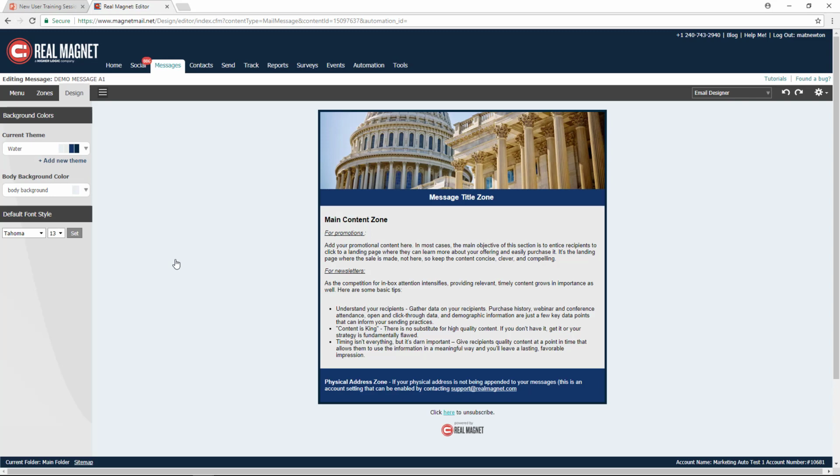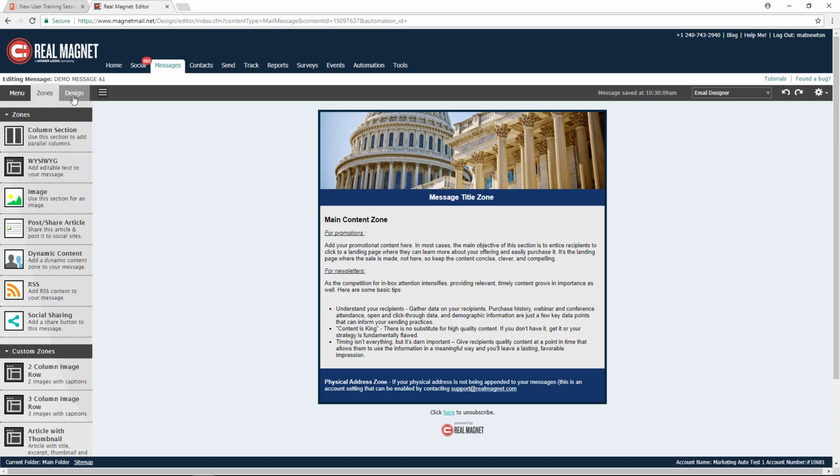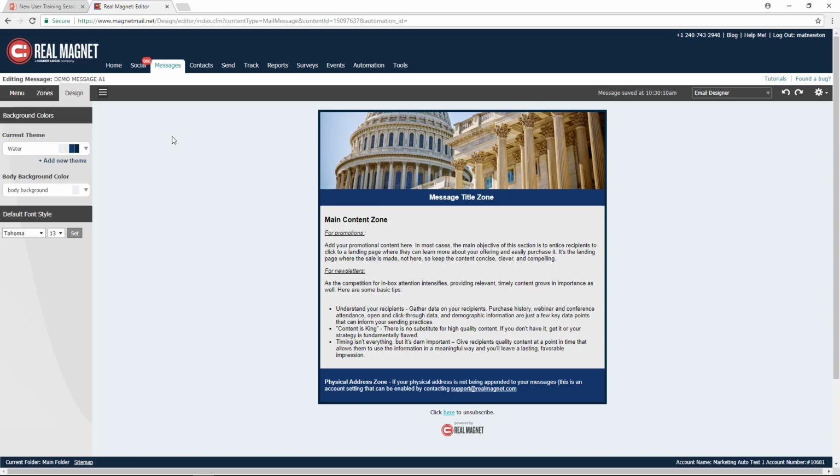This will load up the message creation tool. The message creation tool is divided up into three sections. On the left-hand side, we have a tabular navigation structure. In the center, we have the message creation tool. And as you can see, we already have some content in our message because we are using a template. On the right-hand side, we have some other options, most notably the undo and redo buttons.